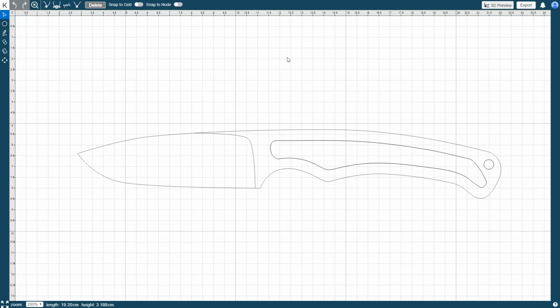Now that you're familiar with the basics of the Knifeprint Editor's user interface, its associated tools, and have an idea of some basic design fundamentals, let's take a look at how you would go about designing an actual hunting knife with the Knifeprint Editor. So, let's get started.